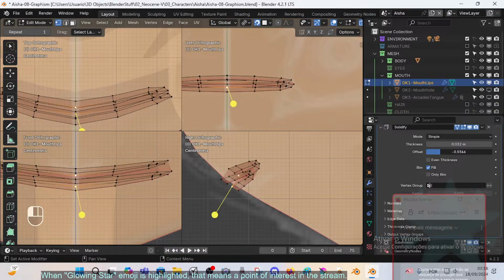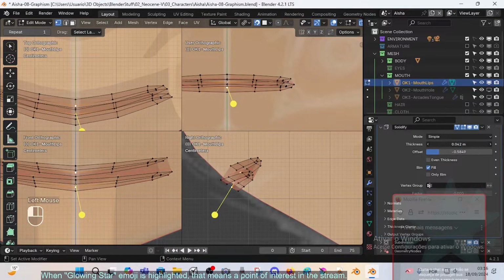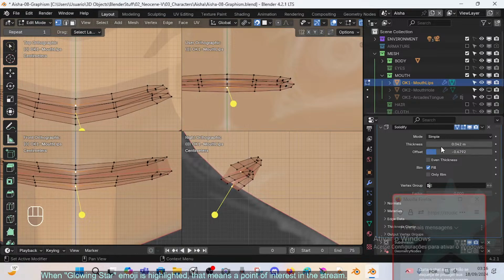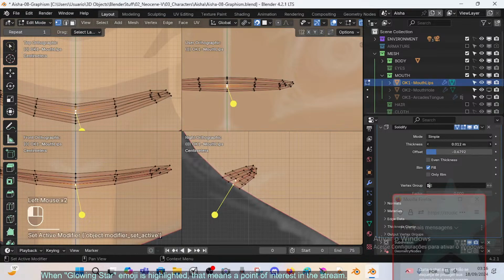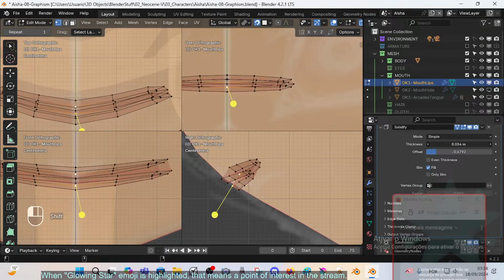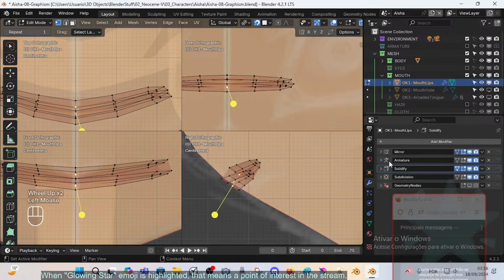Yeah, this is what I wanted to do. So let's make it grow inwards more. Maybe this is too thick. And then in the front it just stays like that. All right. Only rim? No. I'm not sure I'm gonna maintain this solidify modifier anyways.